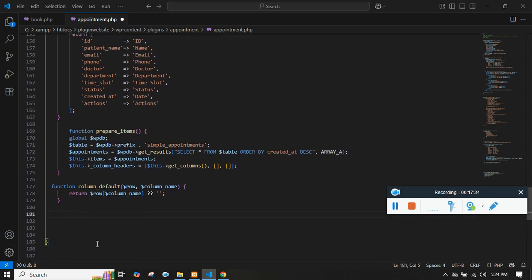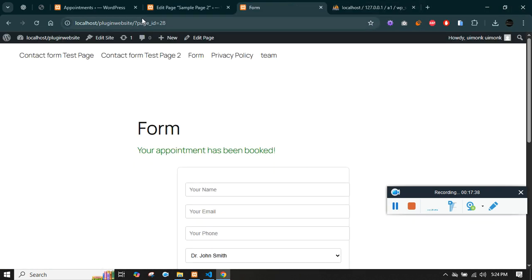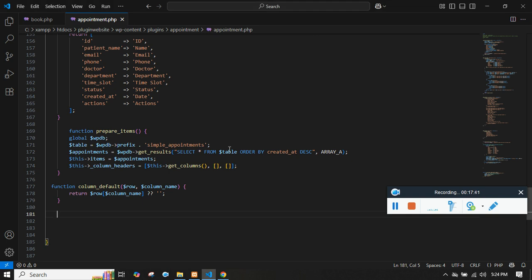Now we need to customize the last column, which is action. To customize the last column, we can make use of the function which is again provided by your parent class.